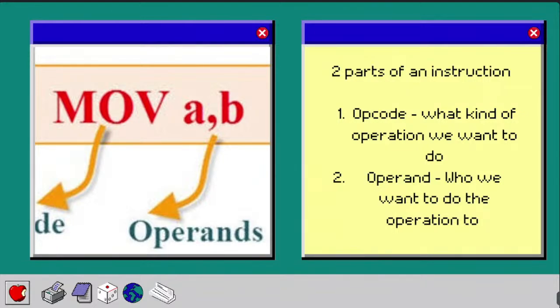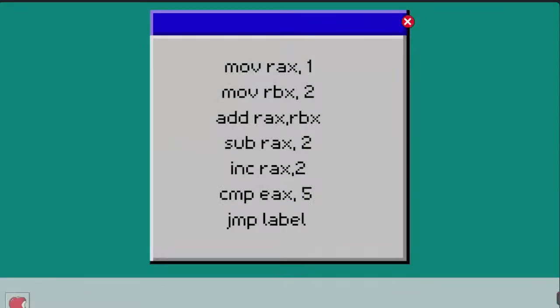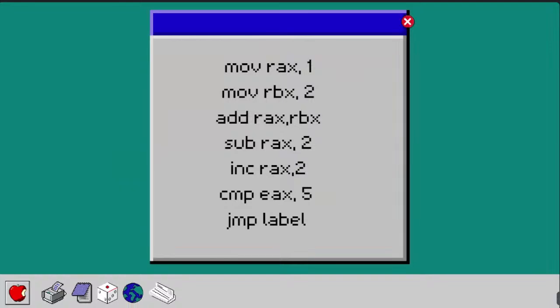Now we look at a few assembly instructions. Here you can see MOV RAX, 1 and MOV RBX, 2. MOV RAX, 1 means they're moving 1 to RAX. Then MOV RBX, 2, that is they're moving 2 to RBX.